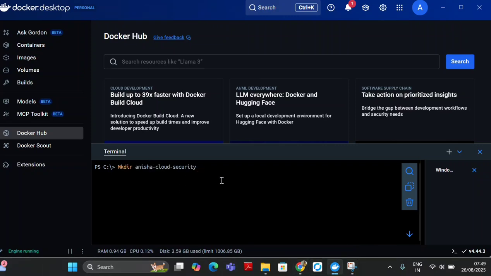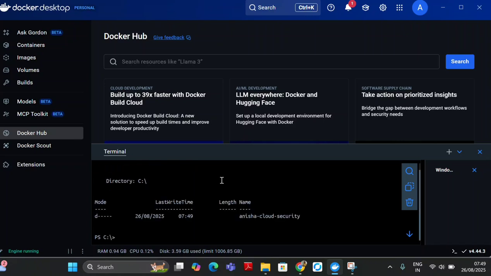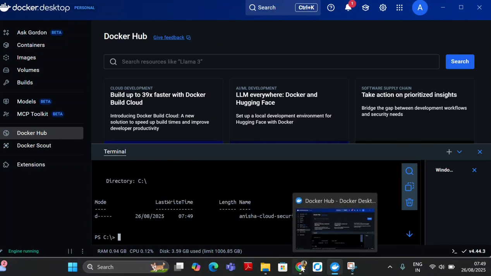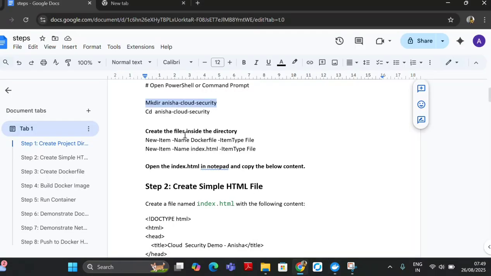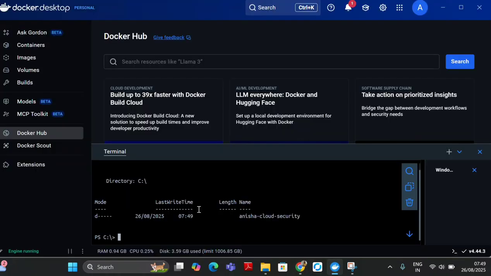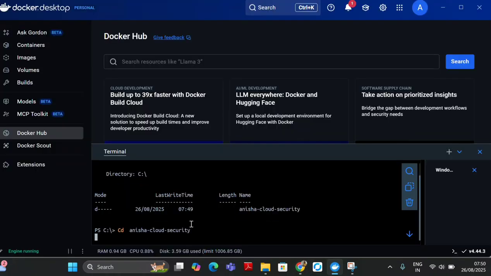Good morning, everyone. In this presentation, I'll demonstrate a simple cloud security and governance model by using Docker. Through this demonstration, I'll explain how containerization supports secure web hosting, data protection, and network management.